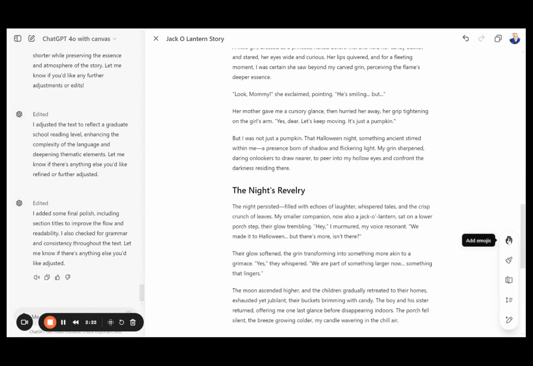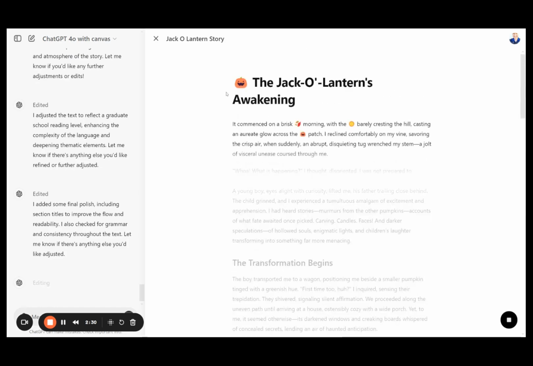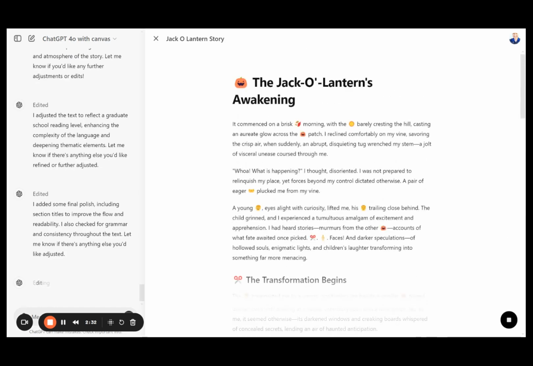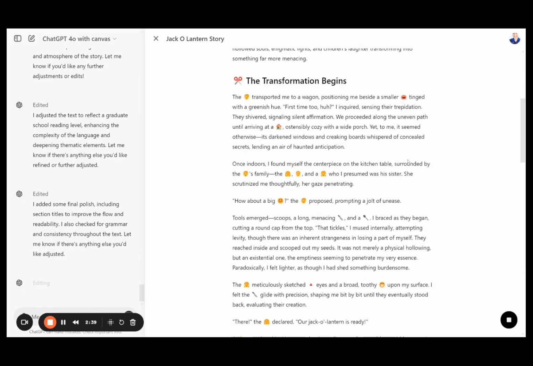And then we have add emojis, which is something I actually haven't tried yet. So let's now add emojis and see what happens when we do that. Oh, see, look, it's adding it all the way through. That's actually pretty cool. This would be good for, I guess, social media, for text messages, for emails. I can see where this could come in handy.